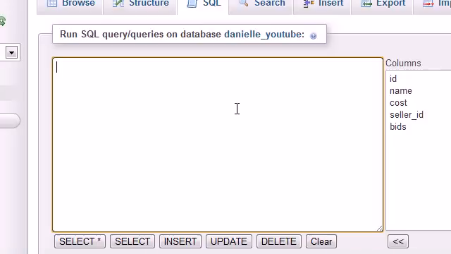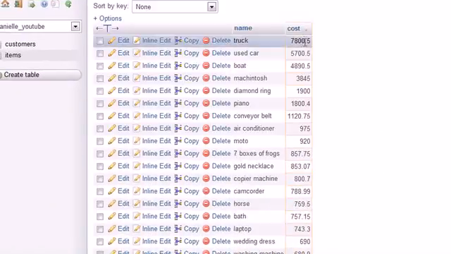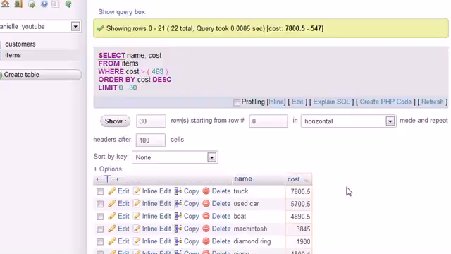So now that we have the average of 463, what we need to do is list all of the items greater than that price. Let me do that right now. Select name and cost from items where the cost is greater than, and now this is where we can type 463 just like that. Then we can order by cost descending, and whenever we run this, check it out. It lists all of the items that are greater than 463, or what we can do is run a query inside a query, aka a subquery.